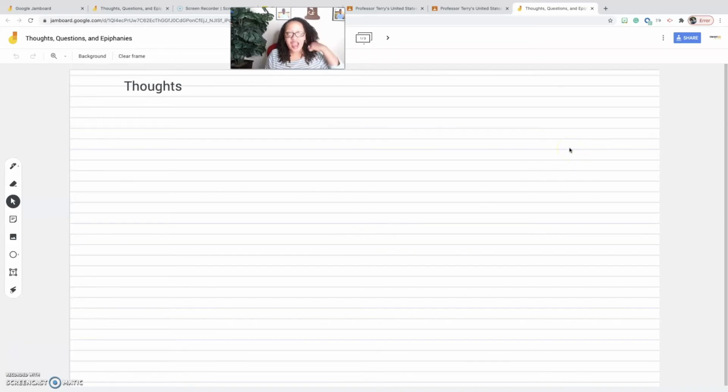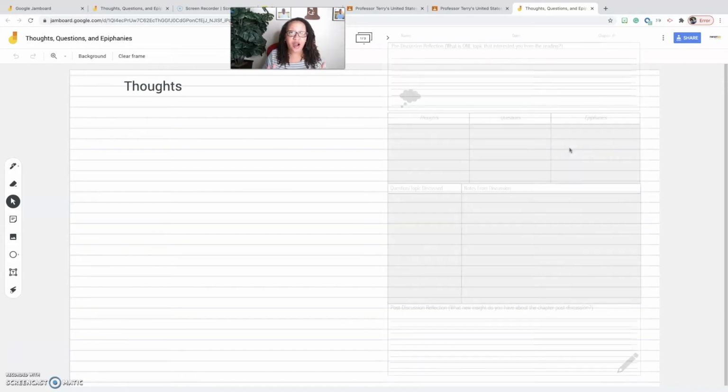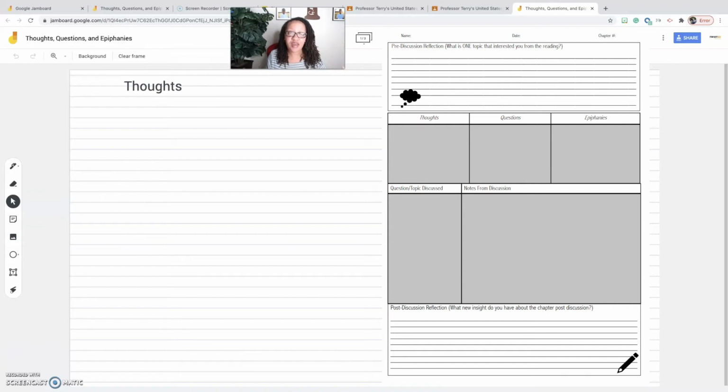So now we want to start having our discussion. So my instructions are anything from the reading that you have a thought about, you have a question about, or you have an epiphany about. And I usually, for the sake of time, use this activity as a way to debrief the reading before we transition into an activity or I transition into direct instruction. I want to see what the students already know before I cover content in class.